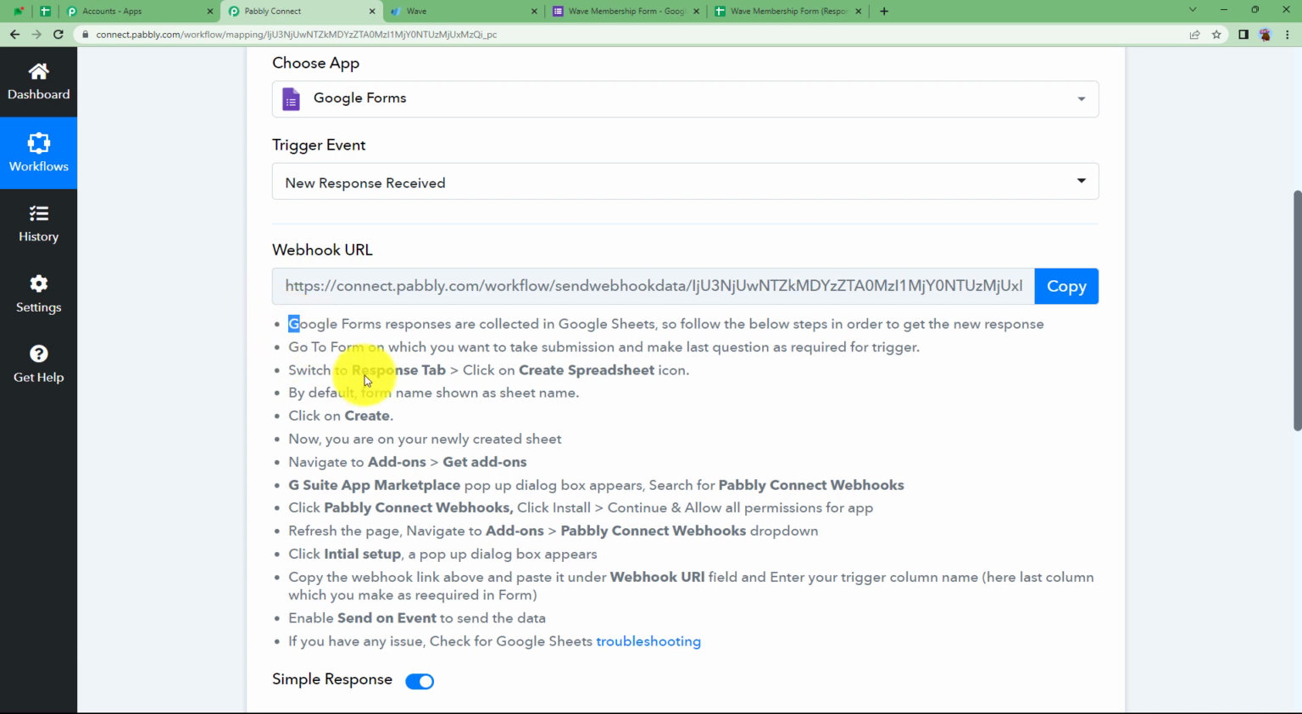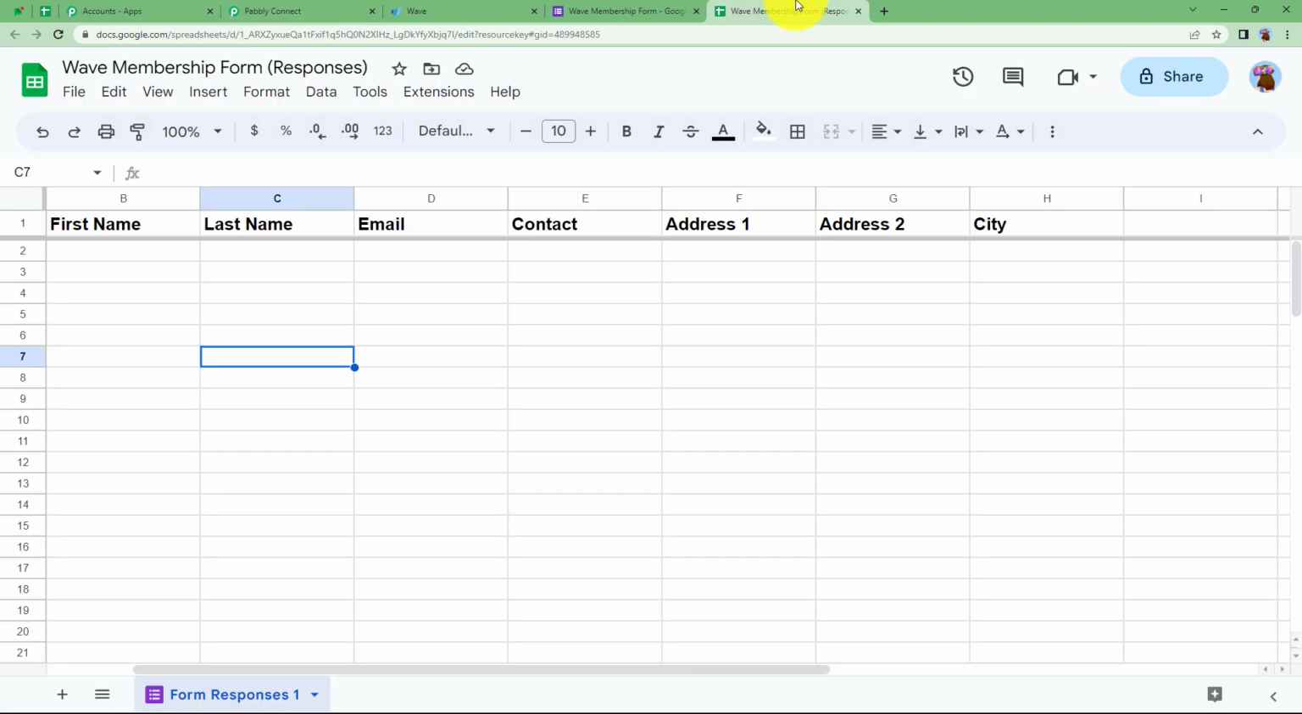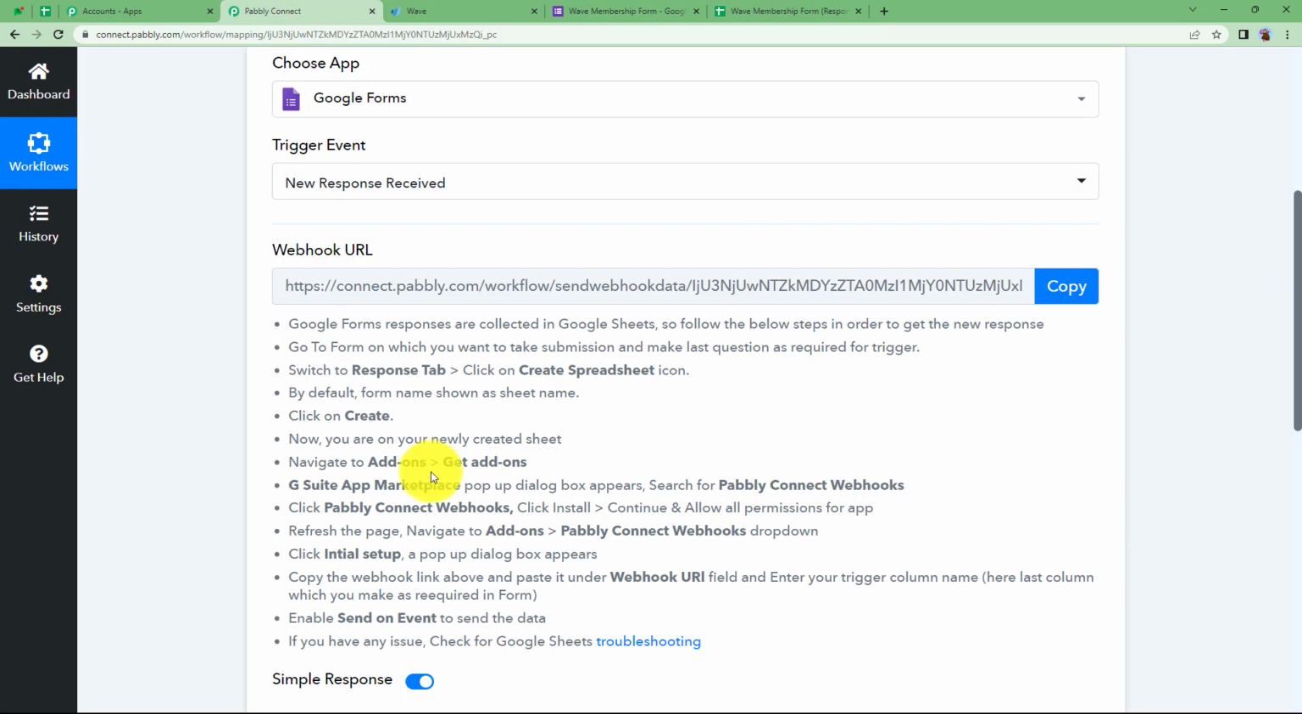These are the instructions given to you. First, it is asking you to go to the Google Sheets where all the Google Form responses are collected. Then we will integrate Google Sheets and Pabbly Connect using this webhook URL. Let us follow these instructions and begin. First of all, you will have to fill up the form so that you have some data over here that will be sent as a response.